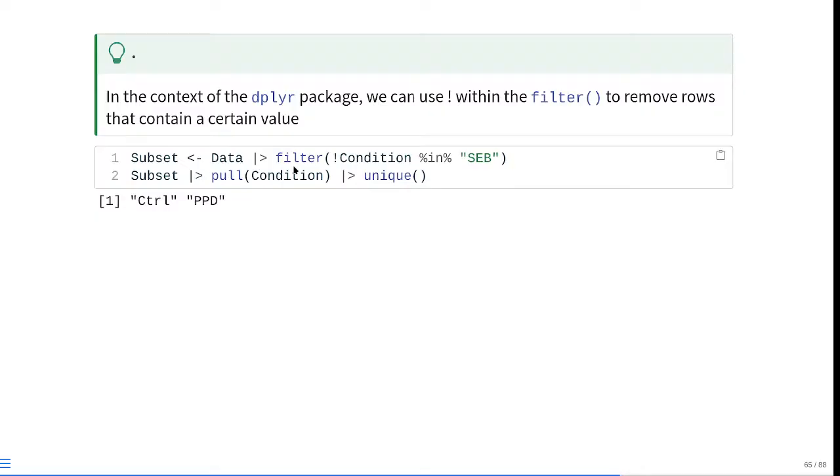So just like we saw before, if we pull all the resulting objects out of the condition column and we're checking with unique, you can see that we ended up filtering control rows as well as PPD rows, but we didn't end up including any of those SEB rows at that point.